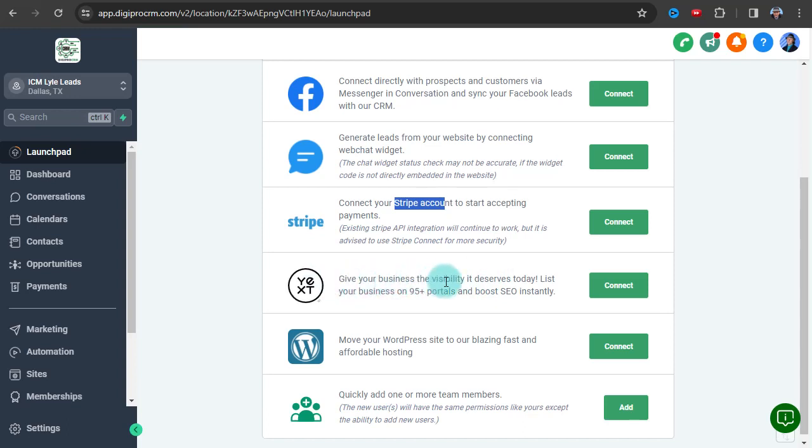We don't use the X, but it is available if you want it. And WordPress, if you don't have hosting for that and you'd like to use WordPress instead of the internal builder, you can do that as well. And then down here at the bottom, click here to add one or more team members. Keep in mind, if you have multiple businesses on DigiPro, you will need to have your team members have different emails, or you'd have to assign them to your different businesses. You might have to talk to an admin to do that.